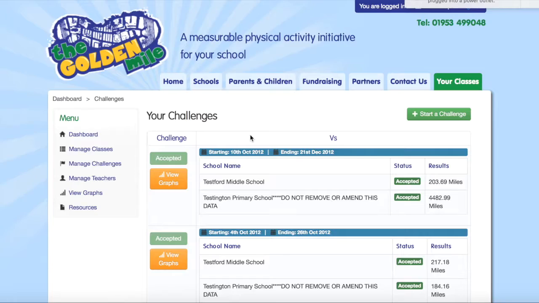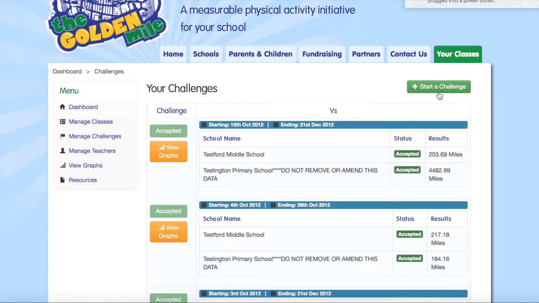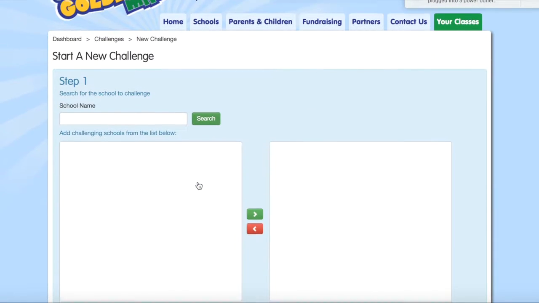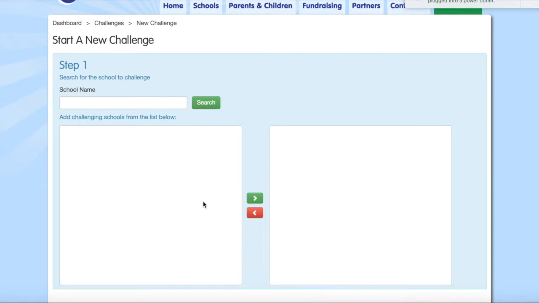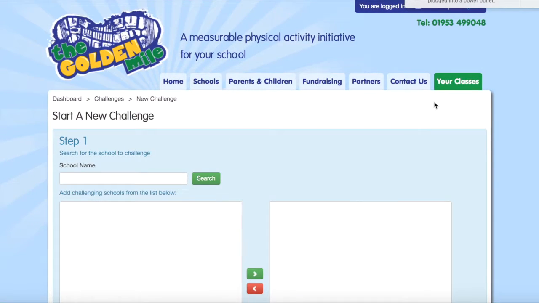There are options to manage different challenges. So if you would like to start a challenge or a competition with some local schools, we can simply put them into the system. And we may, for example, do a challenge where the children could walk, run, jog, and we could work out how far it is, let's say, from your school to London. And it's a first school to collate all those miles together as a challenge into the system.